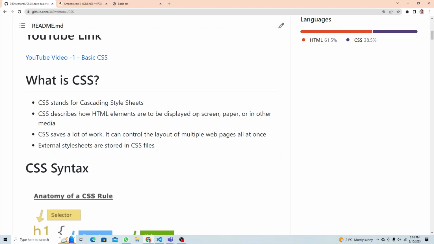Even while printing, you can write CSS to fit the printing page perfectly. So that also works with CSS. Screen, display screen means any laptop or desktop or, let's say, mobile, whatever, right? Screen or any other media.